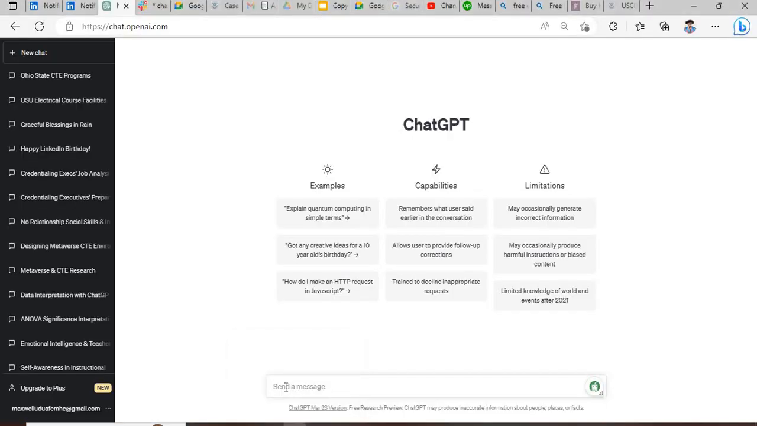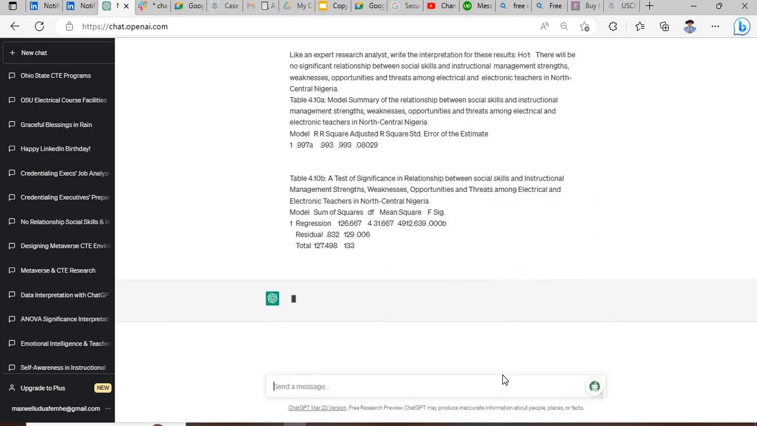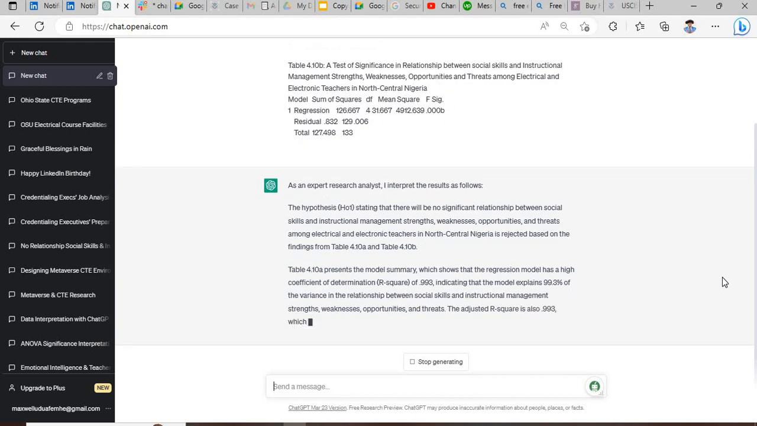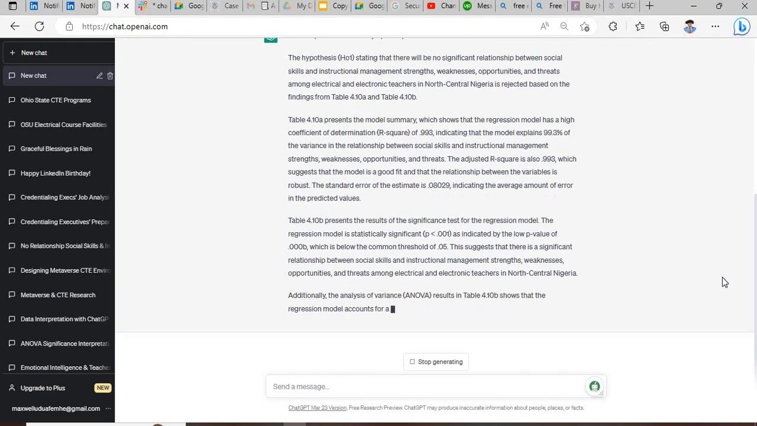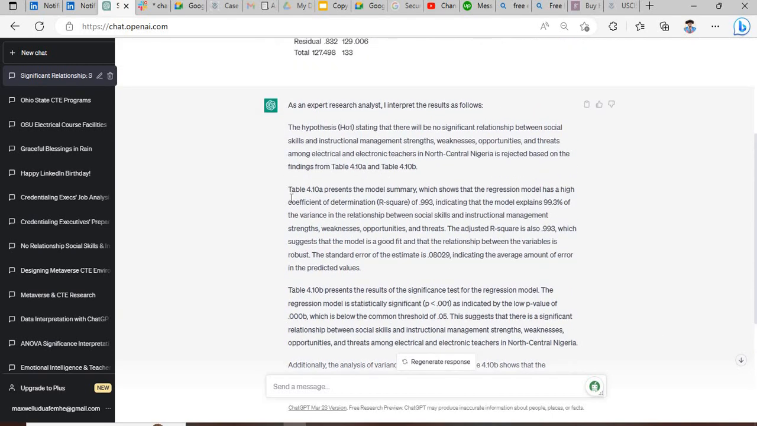When you get here, you will just tell ChatGPT to act like an expert research analyst, and then write the interpretation for these results, and then you introduce a colon or semicolon, and then you paste the stuff you copied from the Word document and hit enter. When you do that, step back and allow ChatGPT to do its due diligence. As you can see, it has fashioned out for you beautifully what the interpretation of this data is about.